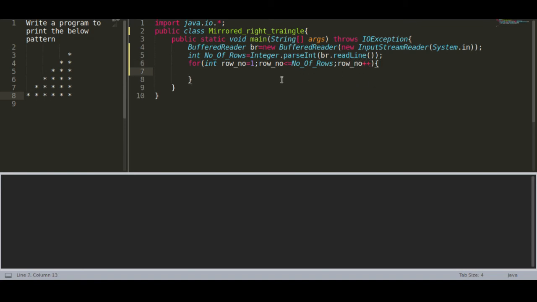So this for loop will keep track of the row number. Okay, after that we have to print the spaces, right? So for int space equal to 1, space less than or equal to total number of rows minus row number, right? That is what we saw in that formula. And then we do space plus plus, so that it will get incremented by 1 each time.